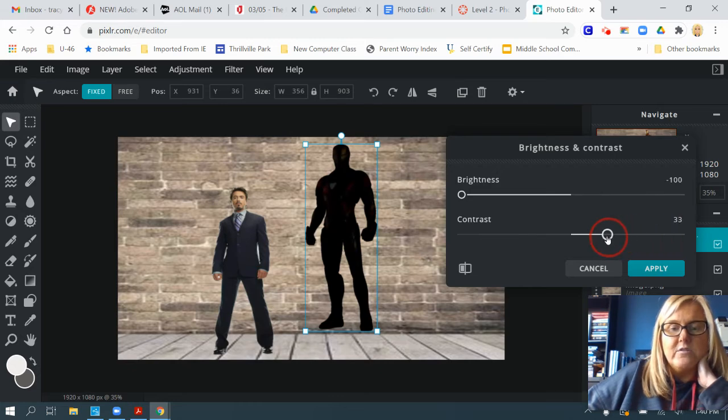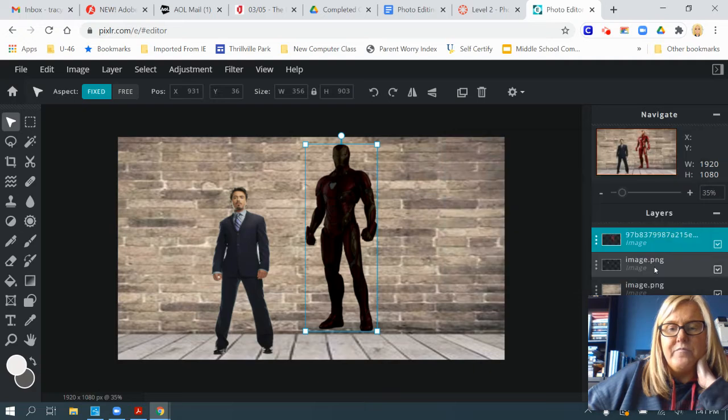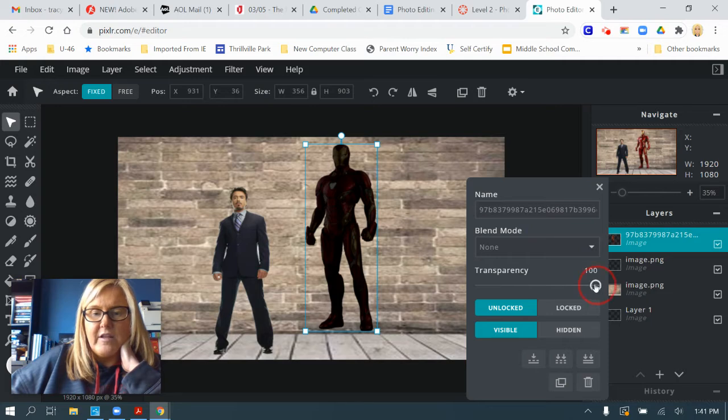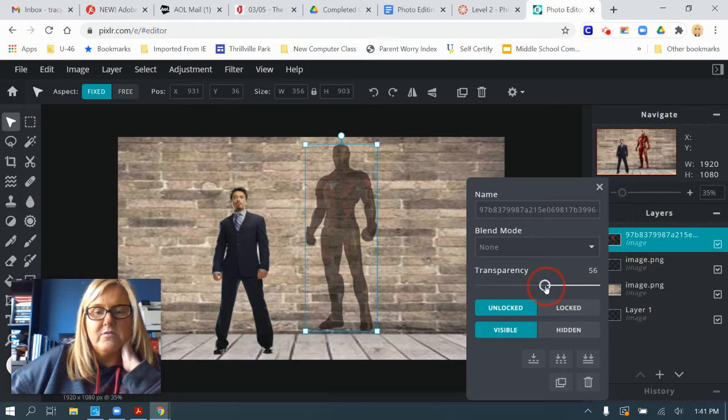I actually think it'll be cool to leave a little bit of color in this instance, so you can kind of see that it's still Iron Man. And then I'm going to hit Apply. And then I'm going to go ahead and reduce the transparency, because most shadows are not really dark black, right? They're more of a shade of gray. And then you can even see more of his color, which I think is pretty cool. So I'm going to go somewhere around maybe here.